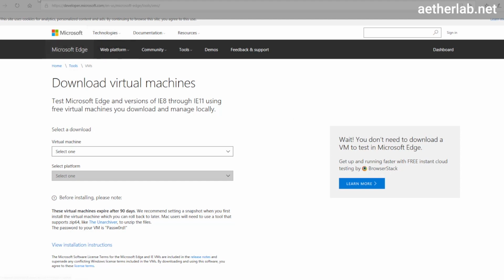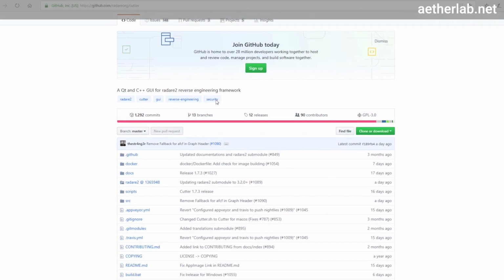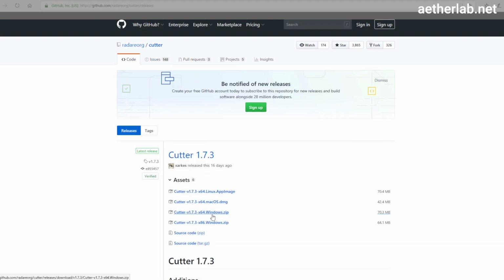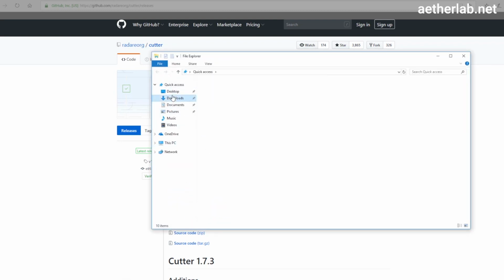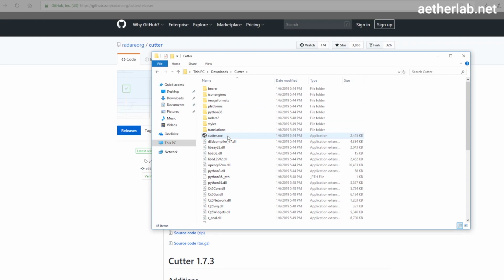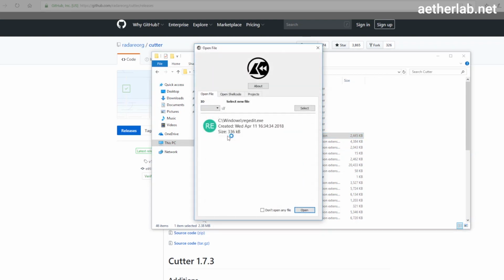So once you have your Windows up and running, just come to the GitHub page and here to releases and download the Windows 64-bit version of Cutter. I've already downloaded it. Once you have it, you just unzip it, and then you just start the cutter.exe. If you get an error message here, then again, you will have to install the Visual C++ redistributable package.